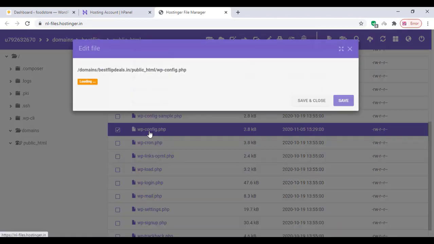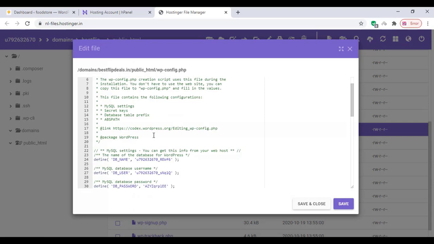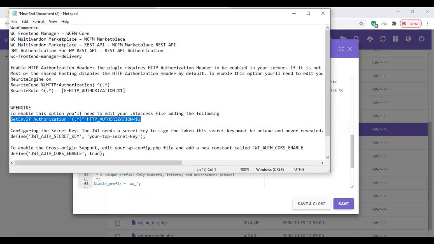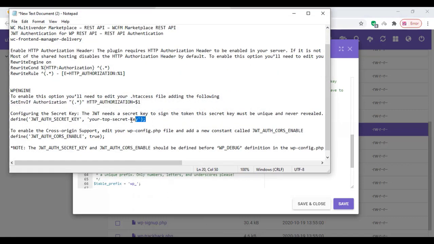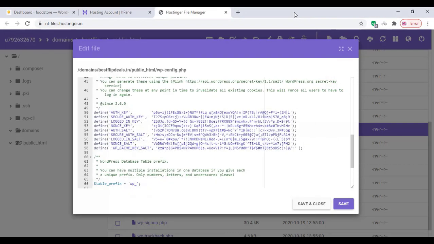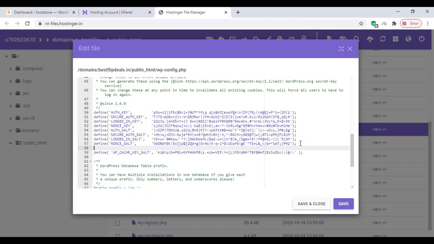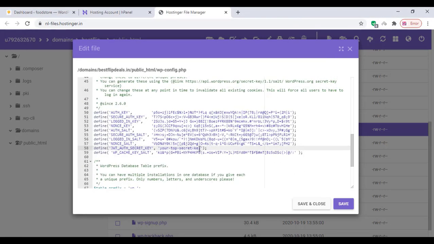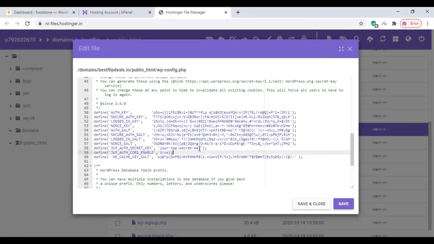And next, open wp-config, and you can add two codes over here also. Just copy the code and paste it under the second last line, and copy that code also. And click on save.